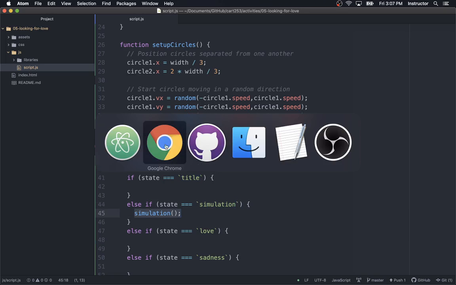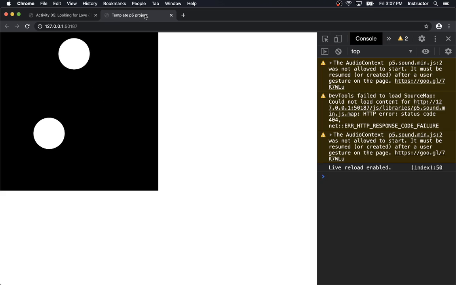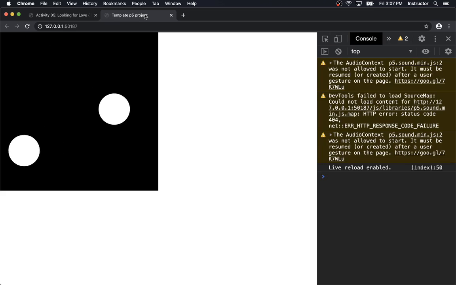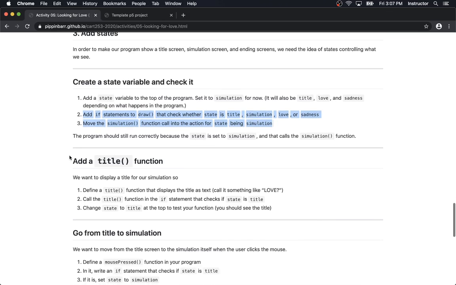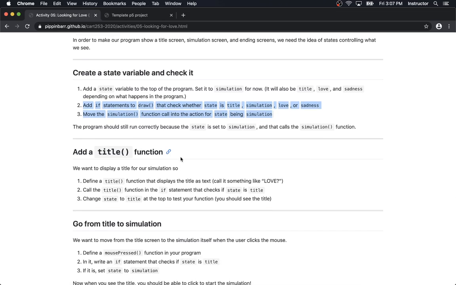Let's make sure that that's true. It is true, right? So I reload it. It's in the simulation state, so it just displays the simulation. Whew, a lot of work that we're doing here, but that's good. So now the final kinds of things I guess that we want to do is add those other states.